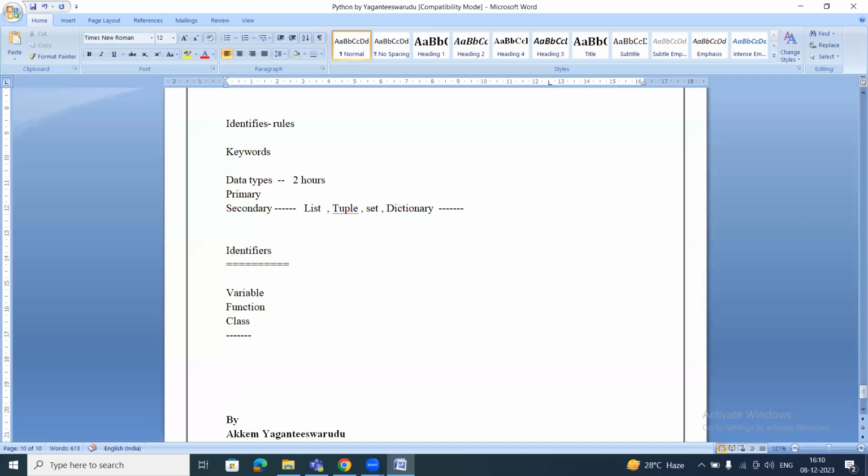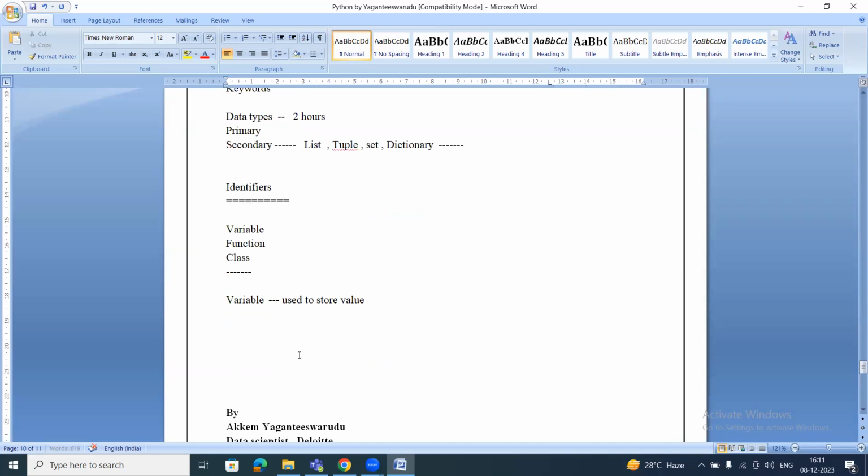Whenever you are declaring these variables, first of all, what is a variable? A variable or identifier is nothing but something which is used to store some value. For example, I want to store some value like the name of my student, say Girish. Then I need to declare a variable like name equal to Girish. This is a string data type. What a string is, we can discuss later. A variable is just something used to store a value.